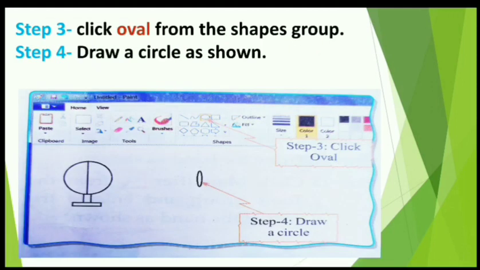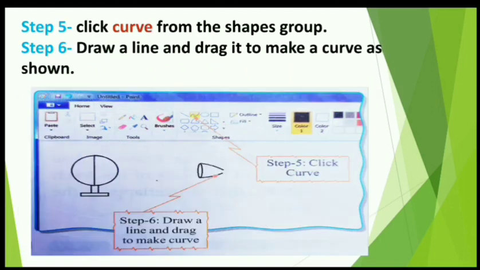Next, we will see step 3. Click oval from the shapes group. Now you can see here the shapes group, so you will click the oval shape. Step 4. Draw a circle as shown. Step 5. Click curve from the shapes group. Again you will go to that shapes group and select the curve shape. Step 6. Draw a line and drag it to make a curve as shown. Repeat steps 5 and 6 to draw the other curved line.